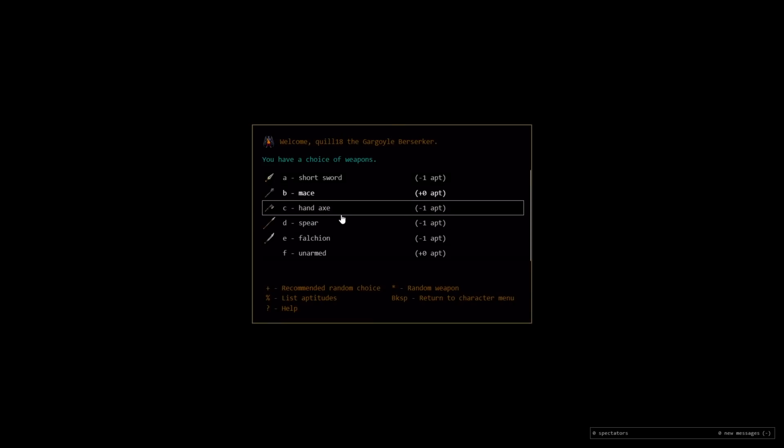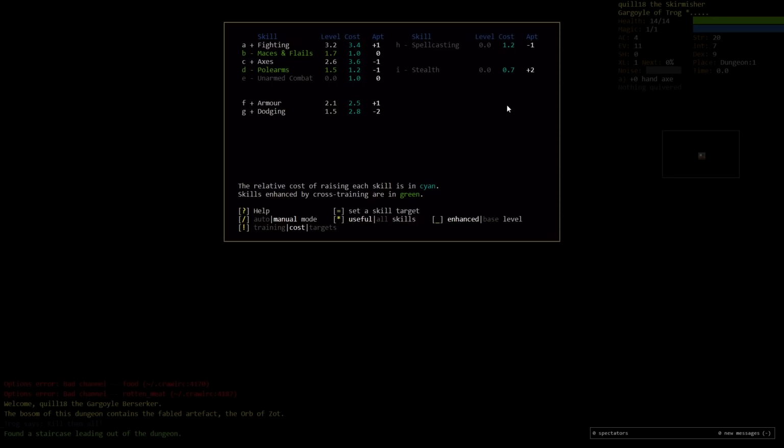I'm going to go with Hand Axe over here. Now, we do have a minus one aptitude with axes. We don't level them up quite as quickly, but I think overall they're probably a stronger weapon choice than the mace. I think the cleave is incredibly important. The minus one is going to hurt us a little bit, but hopefully not tremendously so. So we're going to see how that goes.